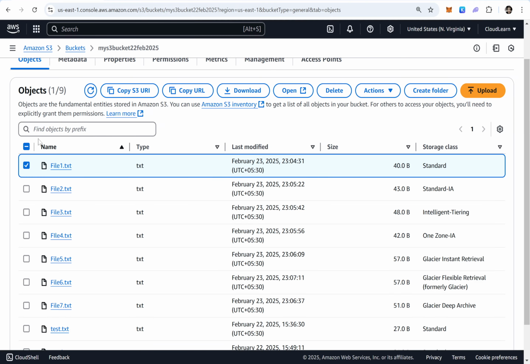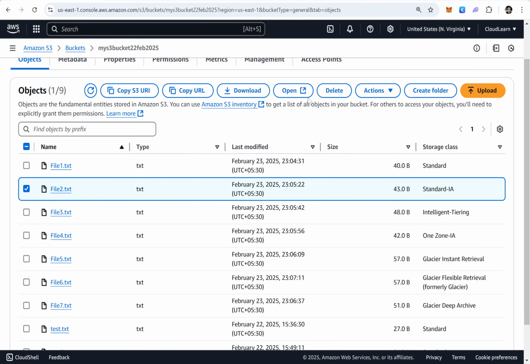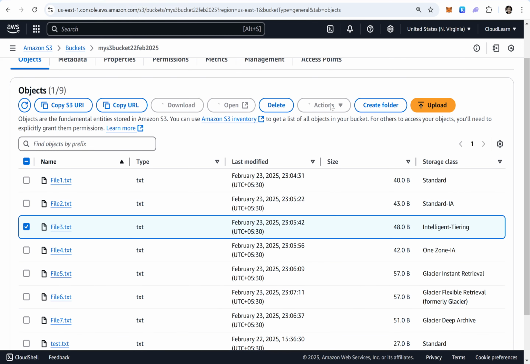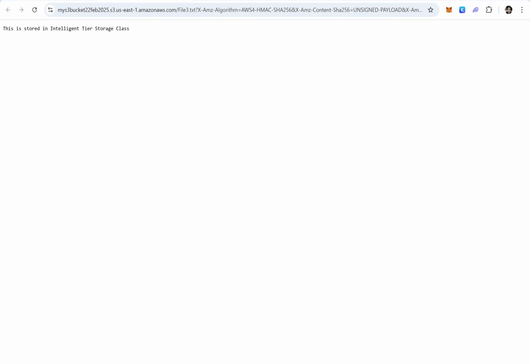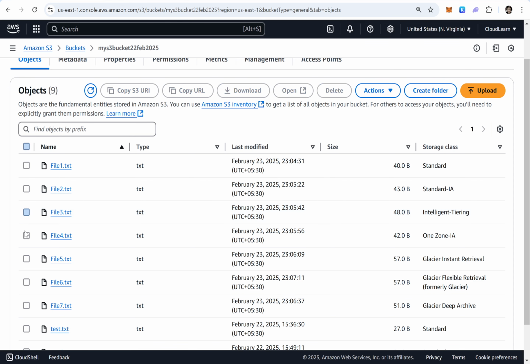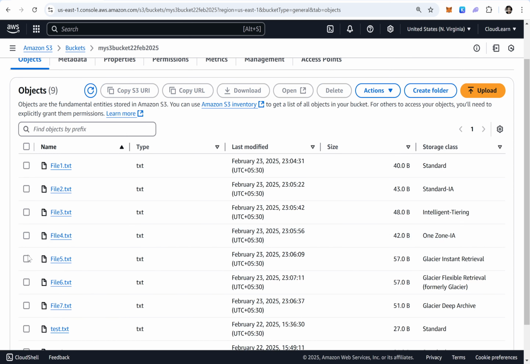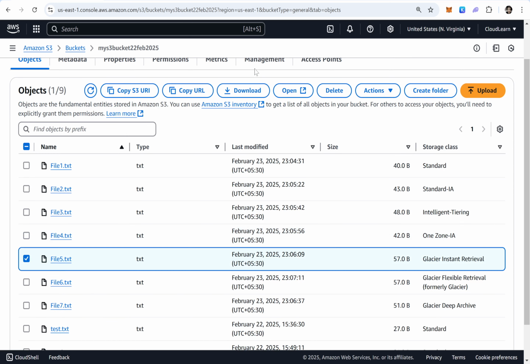And if we are able to see this, it means the object is available for immediate access. Let me verify for all other storage classes. Open. Yes, Standard-IA is accessible with immediate effect. No need to wait. Then the third one, Intelligent-Tiering. Yes, done. One Zone-IA, open. Yes, I can access. File 5 is in Glacier Instant Retrieval. Yes, we can access it.